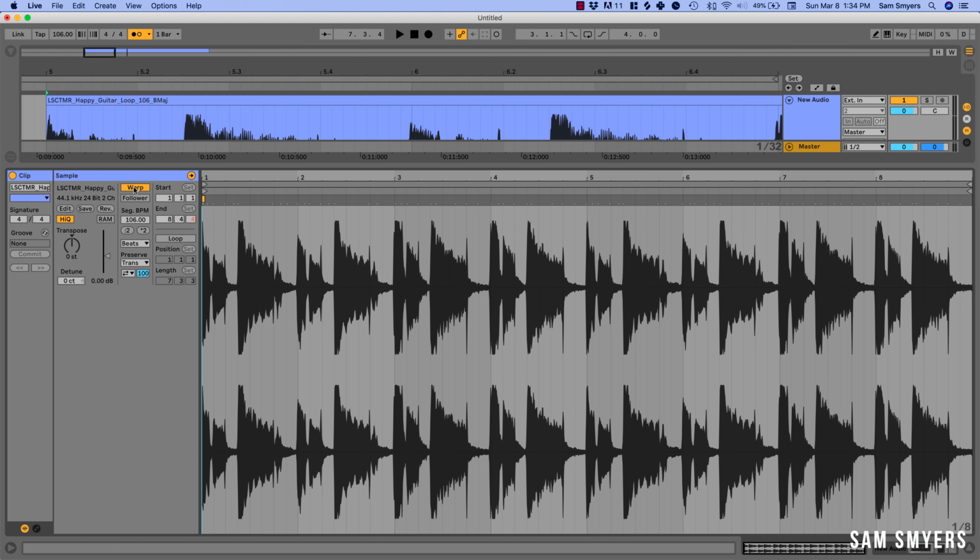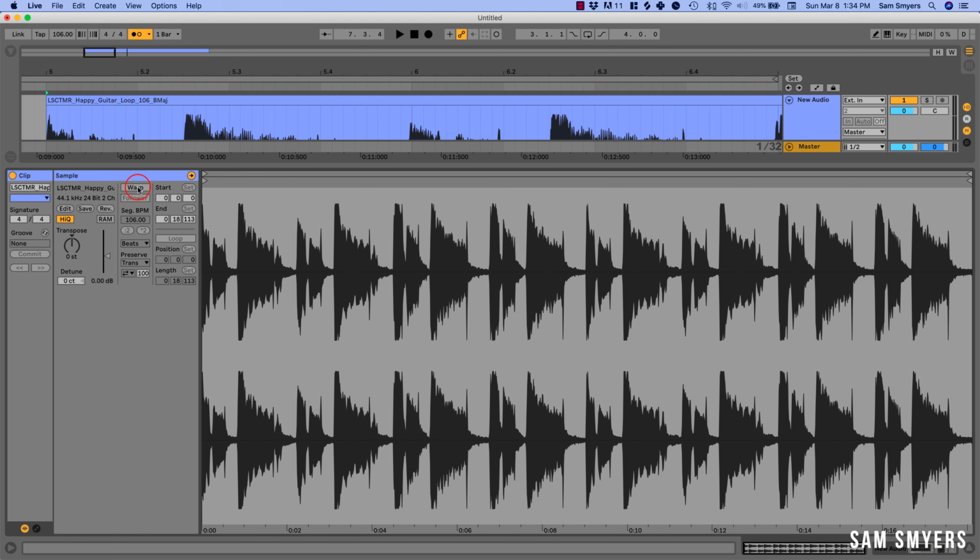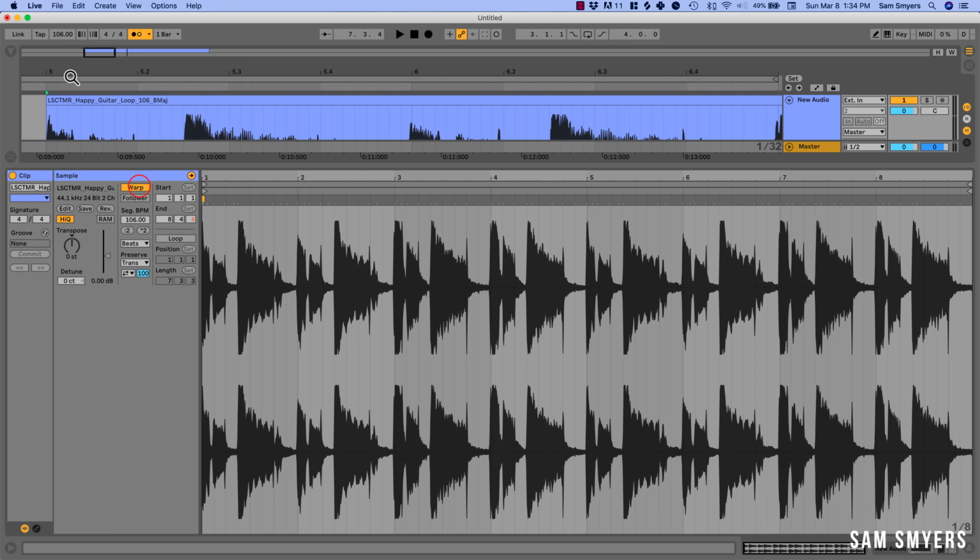So let's go through some of these functions here. Right here is the warp button. As you can see, it is turned on. If I turn it off, there's no warp happening. So if I change the tempo of the session, then the tempo of this sample will stay the same. If I turn it on, then when I change the tempo of the session to 100, for example, the sample will change the tempo along with the session tempo.